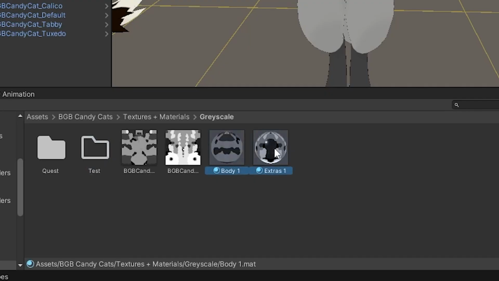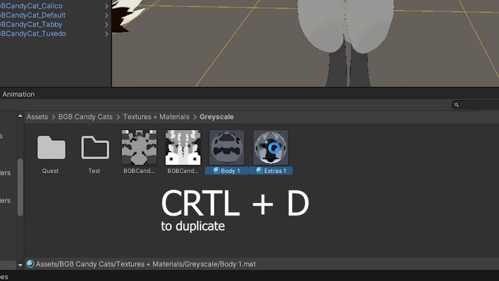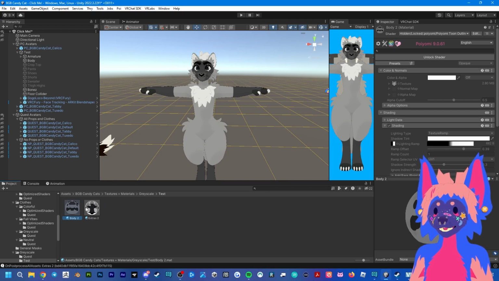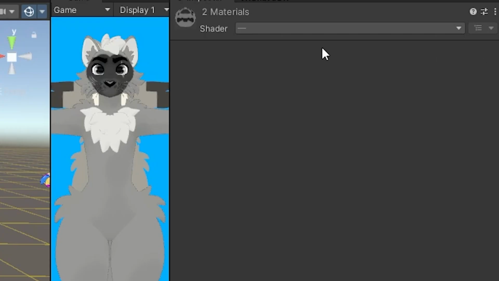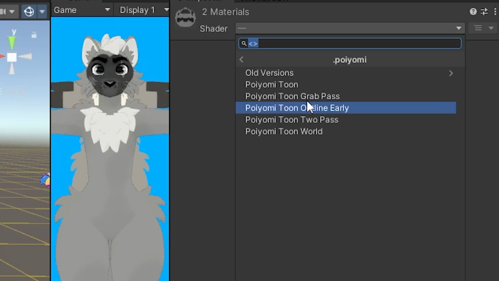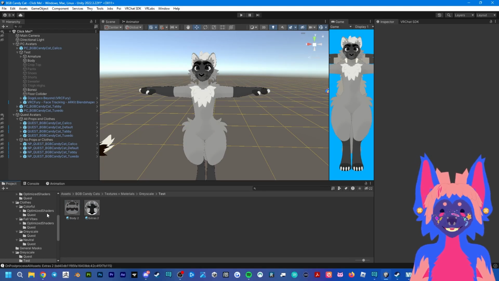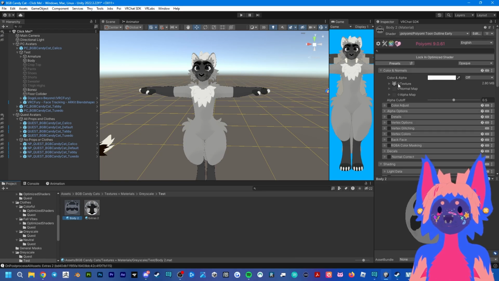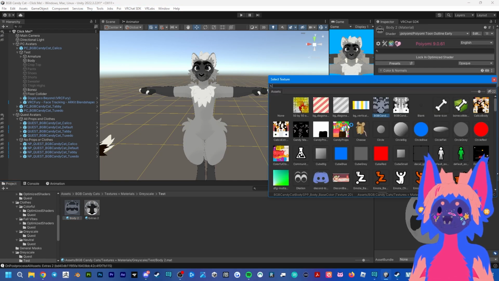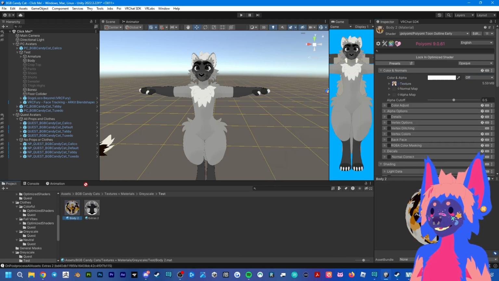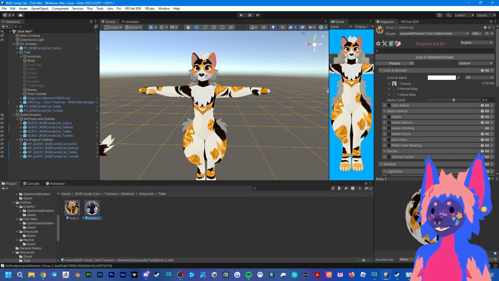And then you're going to grab these two materials here that already have everything set up. You're going to do Control D to duplicate and then drag into here. Then when you're here, you can hold Shift, select both, go to your shaders, Poyomi, Tune, Outline Early, or you can unlock the shaders. I just find that this is faster. And then you're just going to want to replace what you have already with the textures that you've created. And then you will drag and drop it onto your new model.